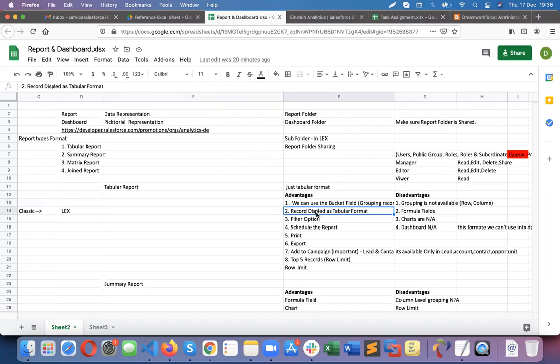Then you can see the records displayed in a table format, rows and columns. You will have different filter options available, and you can schedule reports. The print button is available only on Classic, not in the Lightning experience. You can print the report as well. Then export format, you can export the report. And row limit: yes, you can have a row limit in tabular format, top 5 rows, top 10 rows, like that.